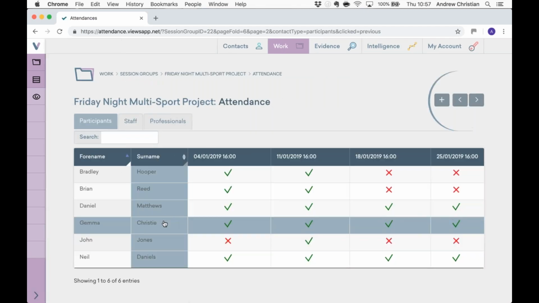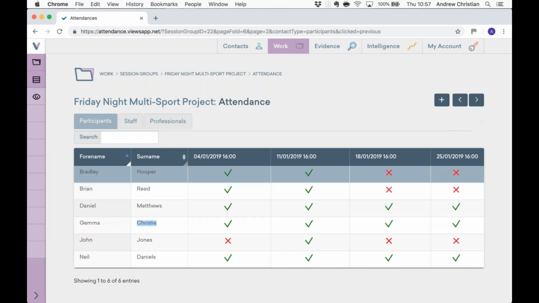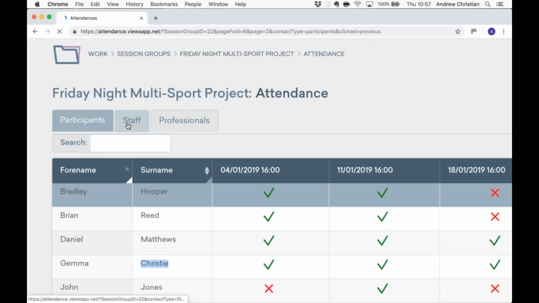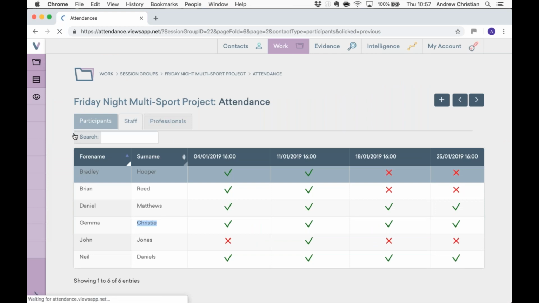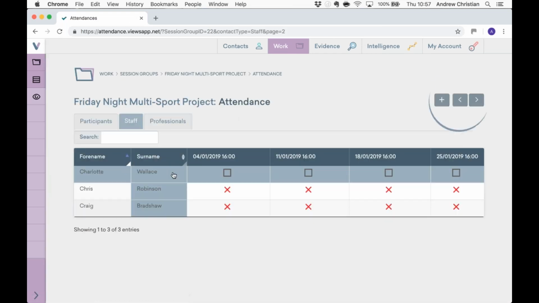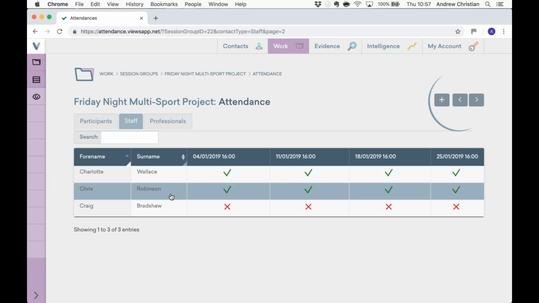And then you can start recording that person as attending. And you can also record attendances for other people, such as staff or professionals, just by choosing the relevant tab across the top. So if other people have turned up on the session group, such as staff, then you would just click on that element and then you can start recording those attendances.